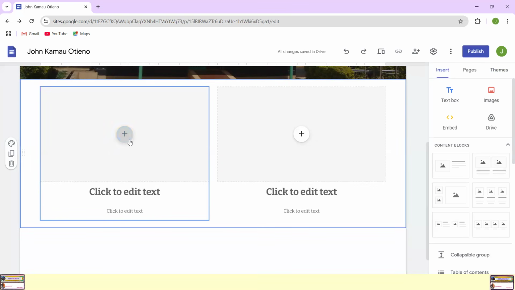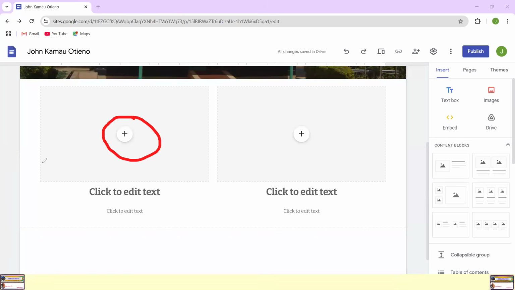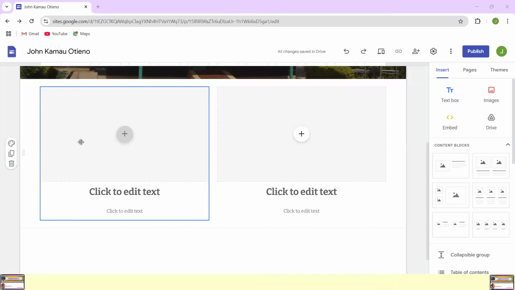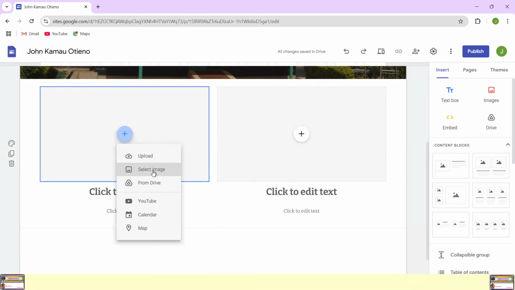So I'll click on this part here. This is for allowing you to upload or select an element. So I'll click on this button here. Once you click, you can either upload or select an image if it's already existing. If you have the image from your drive, you can add it here. If you want to add a video, like for introduction from YouTube, you can add it from here. You can also add a calendar or a map if you want. So I'm interested in uploading an image because it's already on my computer. So I'll click on upload.